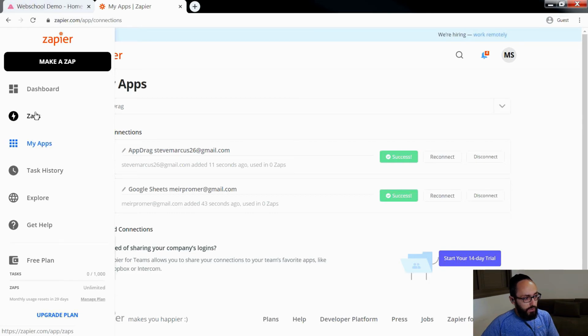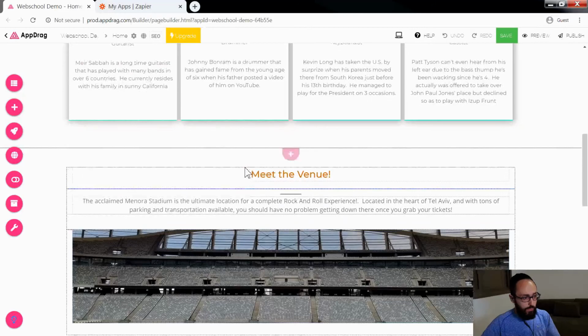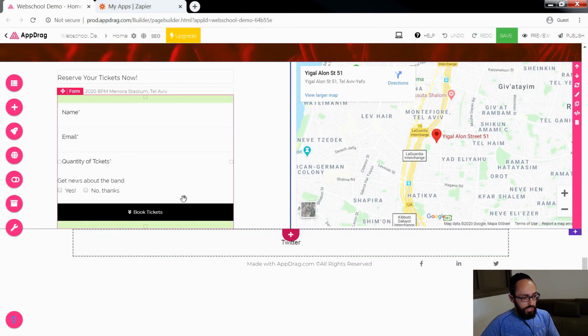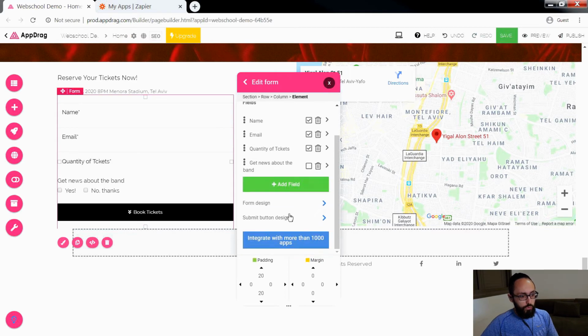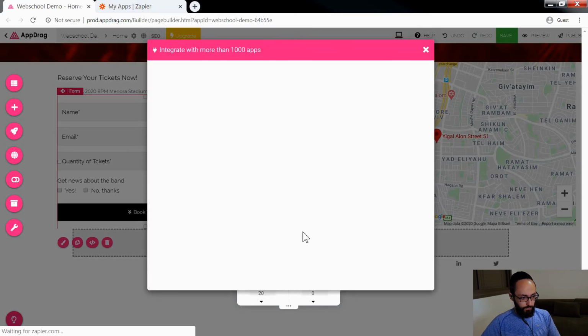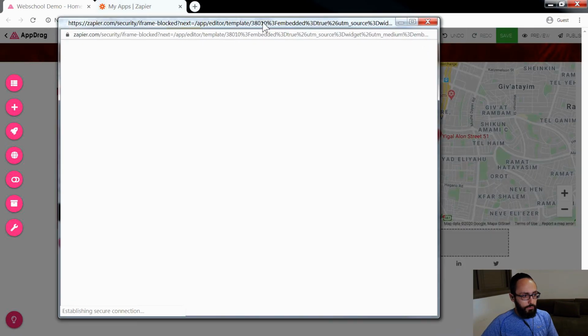We're going to click over here in zaps, but in order to make sure that everything's already set up and you don't have to worry about anything, there's a link directly from AppDrag. So you double click into the form and you come down to integrate with more than 1,000 apps. See that? Hit that. And it's going to ask me, what do you want to do? Do you want to go from AppDrag to Google Sheet? Do you want to receive an email? No, that's what we want. Hit use this Zap. And everything is going to be ready.